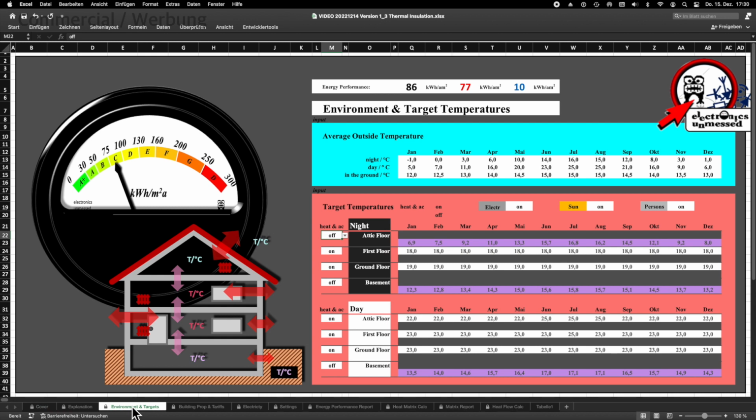On the left we see a very prominent analog display for energy efficiency. It always gives us immediate feedback on the thermal energy consumption in kilowatt hours per square meter and year. We call this the thermal energy efficiency value. This means that we can always see immediately whether a measure such as thermal insulation or temperature settings has a positive or a negative effect. At the top of the page we get the efficiency value broken down separately by heating and air conditioning.